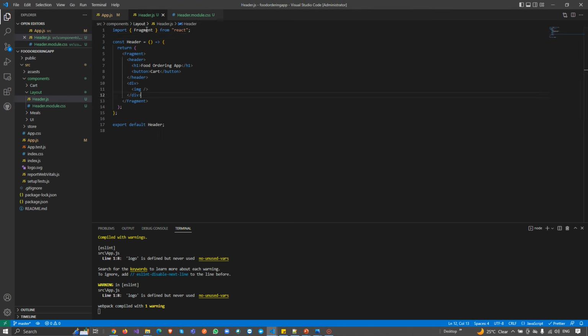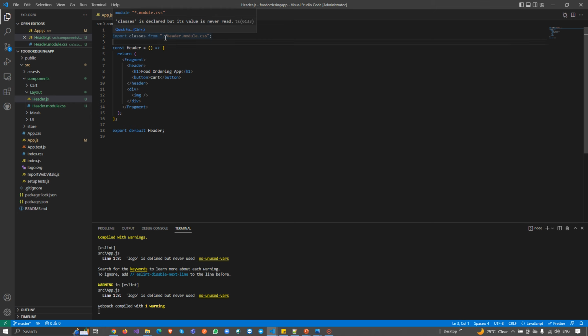So now I'm going to import this. And I know you are all familiar with these things, so I'm not going to explain in detail. You need to write import and a class name here, and then from where you are going to import, it's in the same folder. So dot slash, the folder path, and then the file name header.module.css. In case of CSS, you need to pass the extension .css, right, guys?